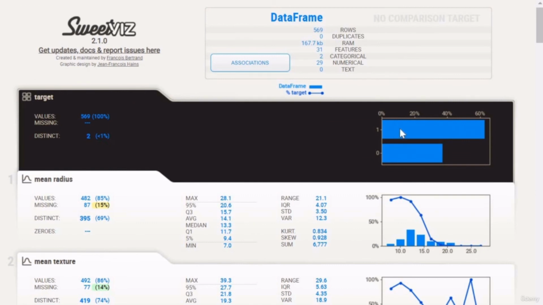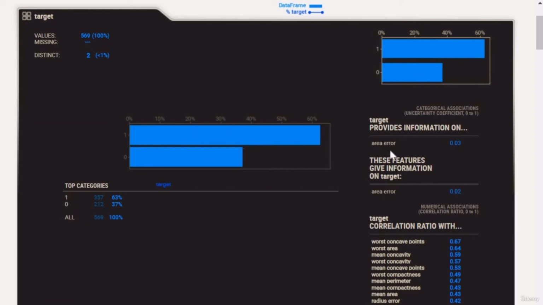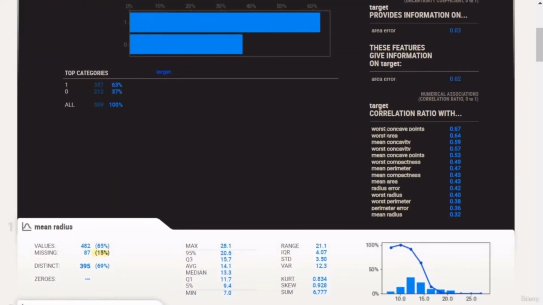Then we see a practical histogram of the target variable, how many ones and zeros we have. And if we click here, we get a larger view and the correlation with the features. This is the categorical association with the categorical variables, and these are the categorical features that give information to the target variable. Of course, we have only one categorical variable in this dataset, so we are only going to see one name here. Then we have the correlation with the numerical features, sorted from the most correlated one to the least correlated feature. And as we can see, this is the most correlated feature to this target variable.